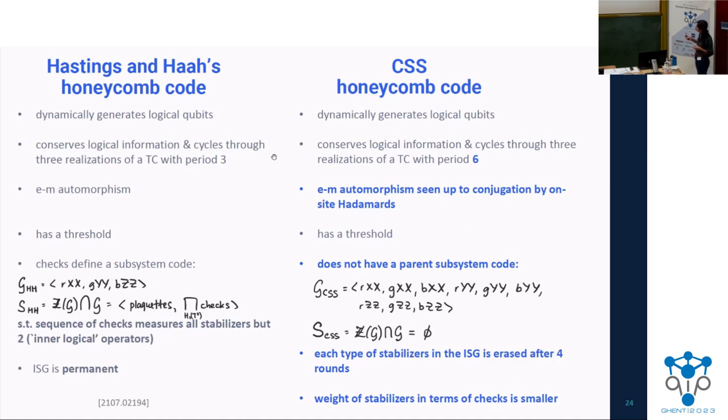So also if we play around with the definition of the subsystem code, it will not help. We still cannot reconcile our construction with the concept of subsystem codes. As a consequence, none of the stabilizers in the ISG are permanent. They are randomized every 4 rounds. Another difference with the original honeycomb code is that the weight of the stabilizers in terms of checks is actually smaller. We need to take a product of 6 checks in case of the original honeycomb code and only 3 checks to form a Floquet stabilizer in our case.